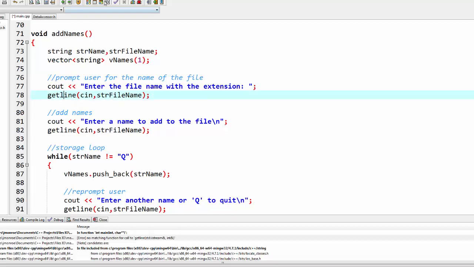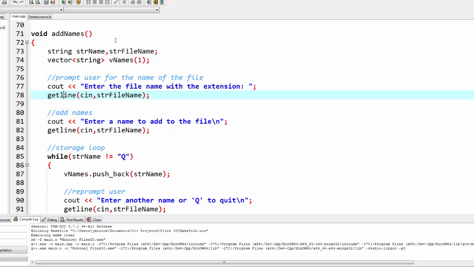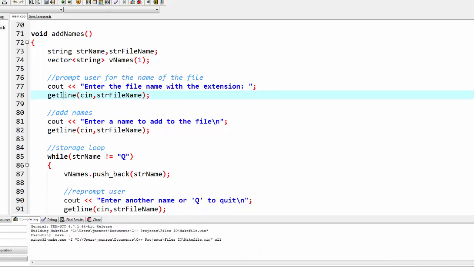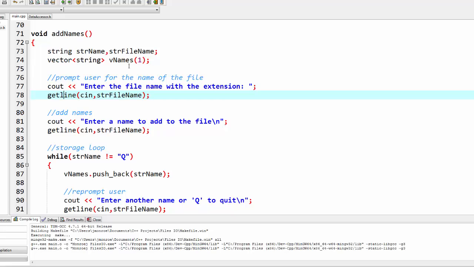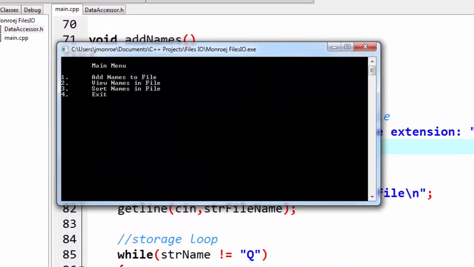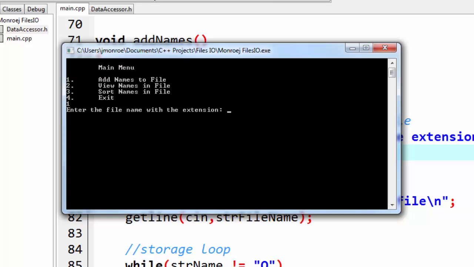So I'm going to rebuild again and run it. Now if I run add lines, enter the file name with extension. Okay, now I can do it. So I'm going to do getline.txt, enter a name to add to the file, Steve Zissou. Enter another name. So now I can type spaces into my names.